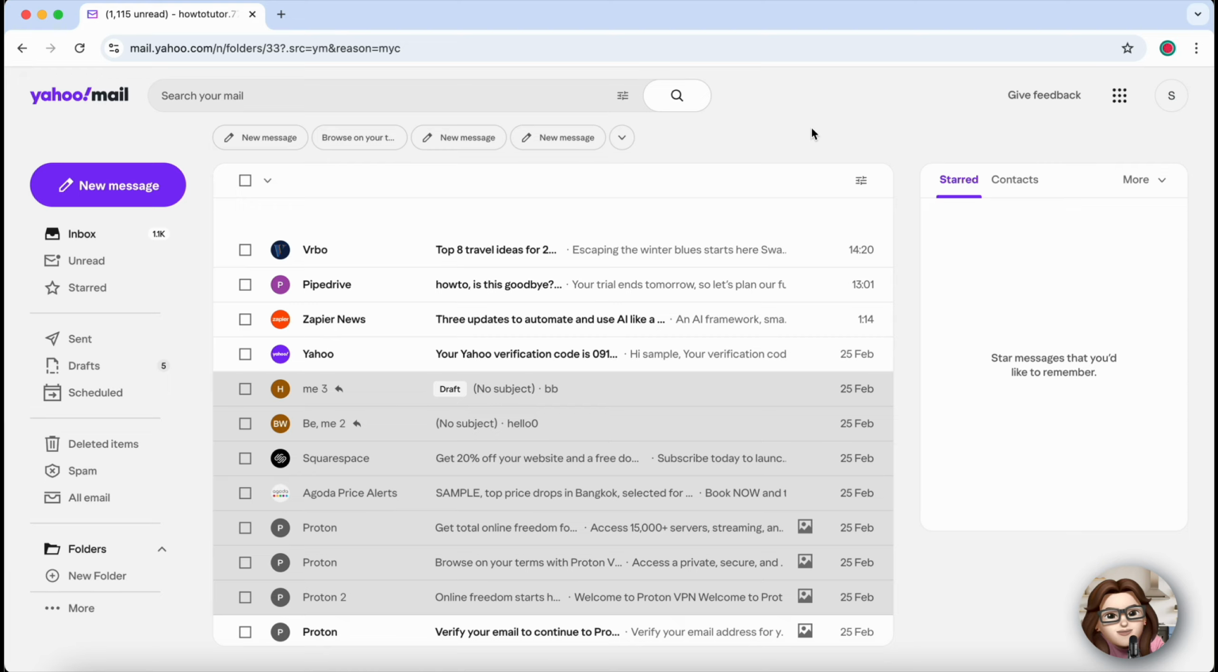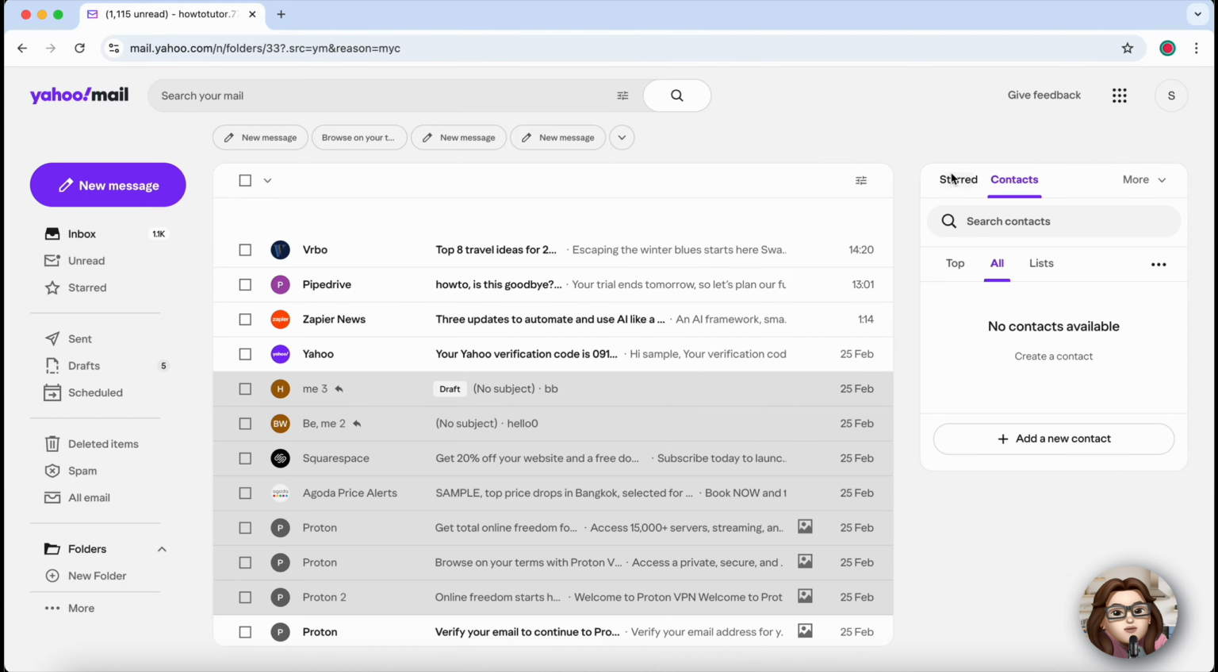Once you're inside your inbox, look on the right side of the screen for the contacts icon. It usually looks like a small person's silhouette in the side panel. Click it to open your contacts list.